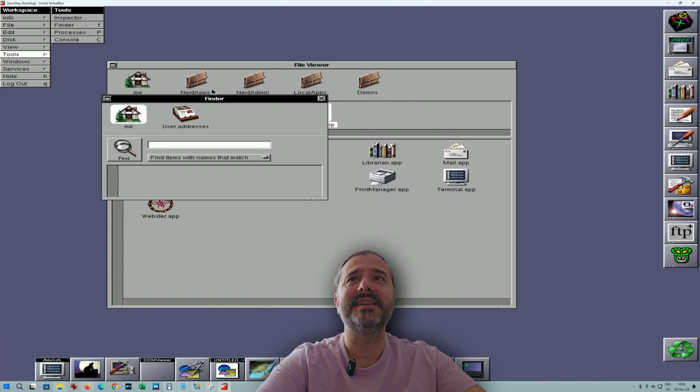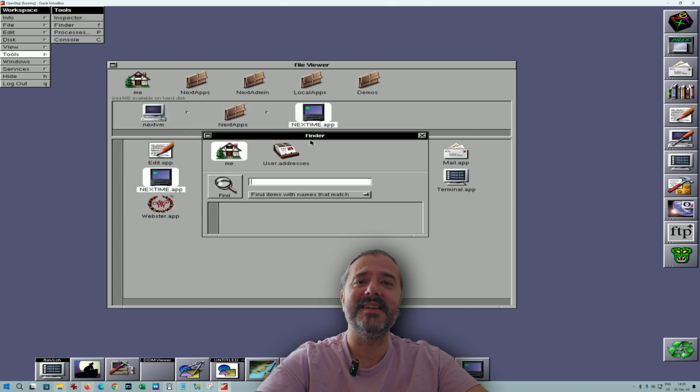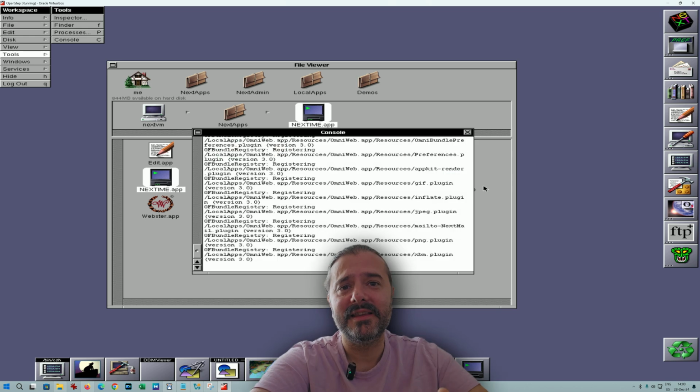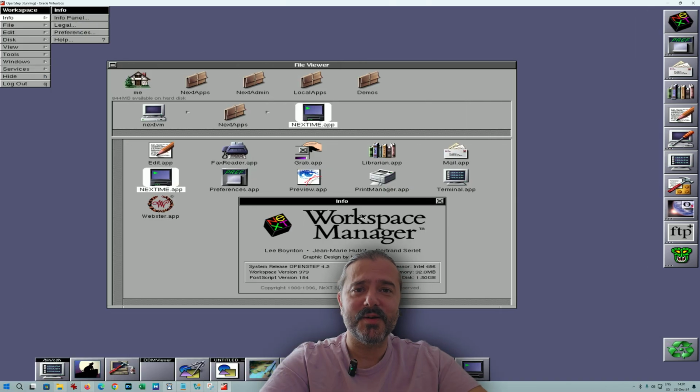And then the Finder, guys. Like, yes, the Finder. This thing really is almost everywhere, specifically in the early versions of the macOS. You can just search for some things. And then, of course, you have the console on the background just checking what is happening. So this was the OpenStep 4.2.